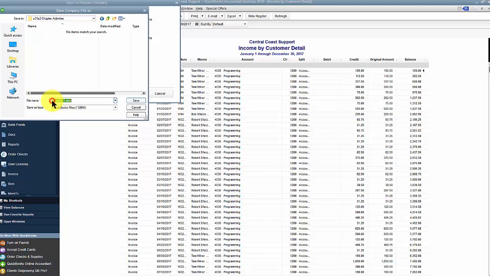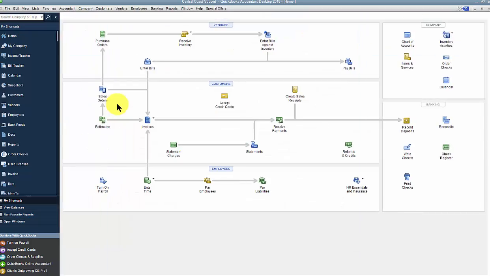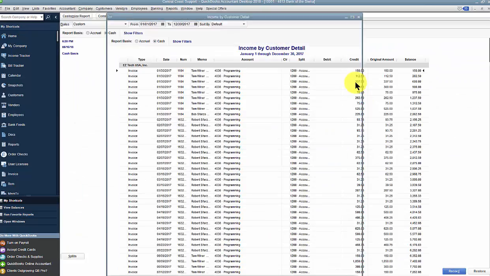So right here, I would put in just my name. So just remember that you always need to be saving inside that Intuit folder inside our chapter activity. And so you've got your chapter activity here. This is chapter 1, and save it. And that will restore all of those company files.